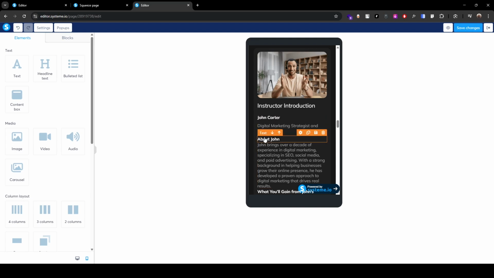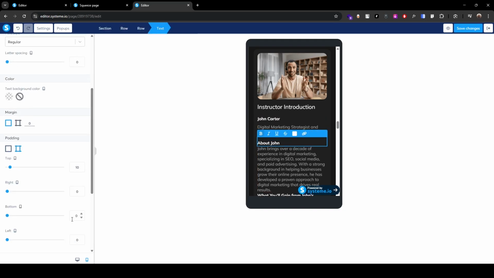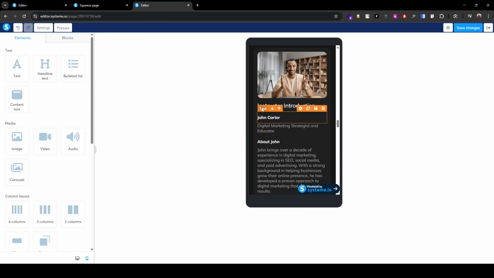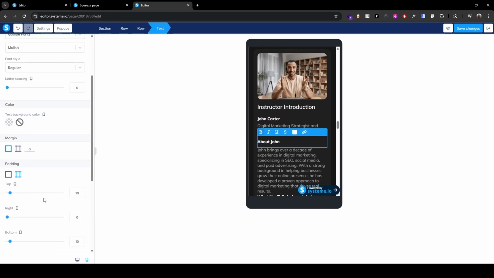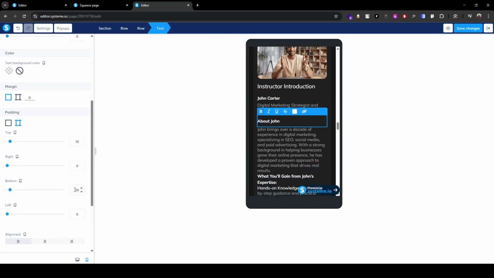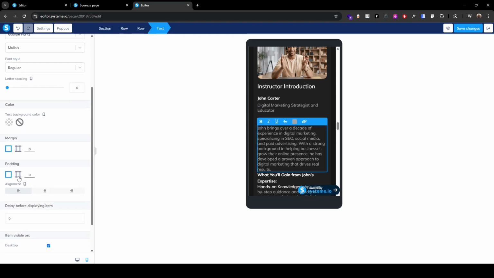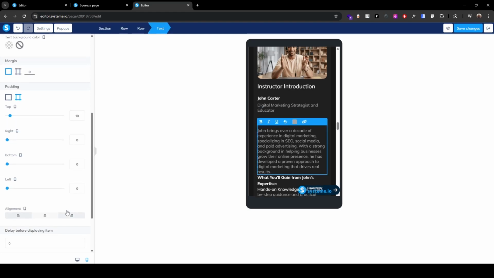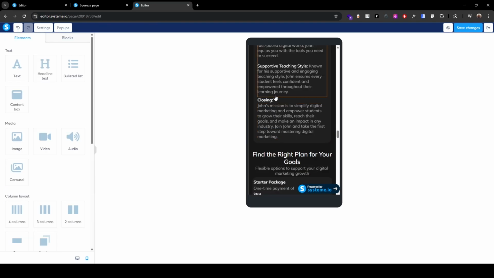Click this section. Again 10 on top, 10 on bottom. Maybe you can decrease the bottom padding to 5. Similar goes here. Now select the text and add some top padding 10, bottom padding 10, maybe 5. Also here.